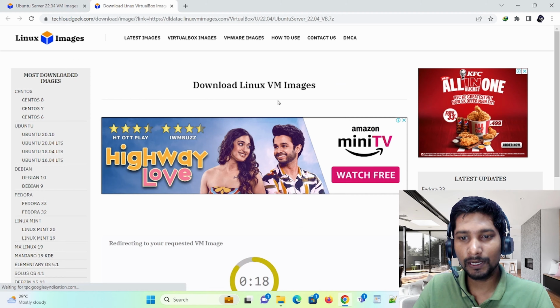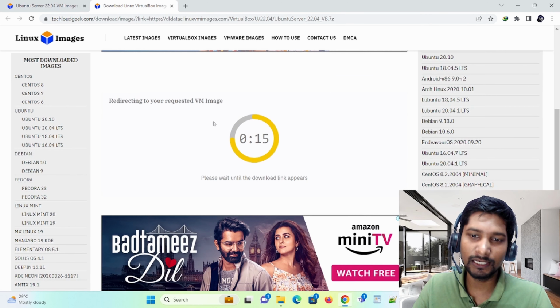It redirects to some other page where it is going to download within 15 or 16 seconds. It will take time sometimes, and it will show that it is downloading.